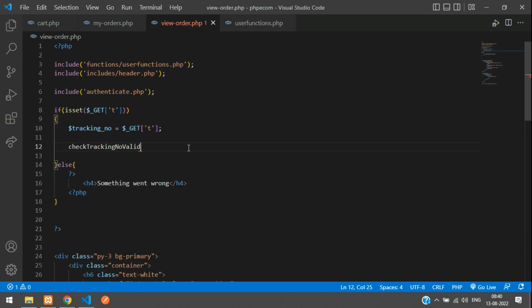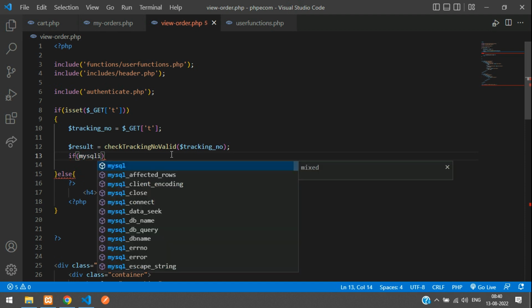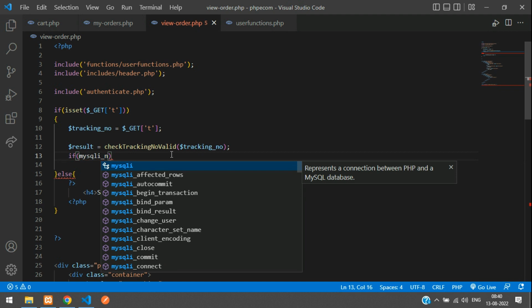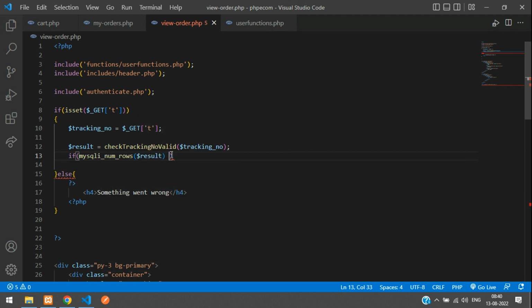Now let's call this function over there. Say checkValidTrackingNumber, pass the argument, and store this in a variable over here. We can say $result, and now we're going to check if mysqli_num_rows of $result is greater than 0.